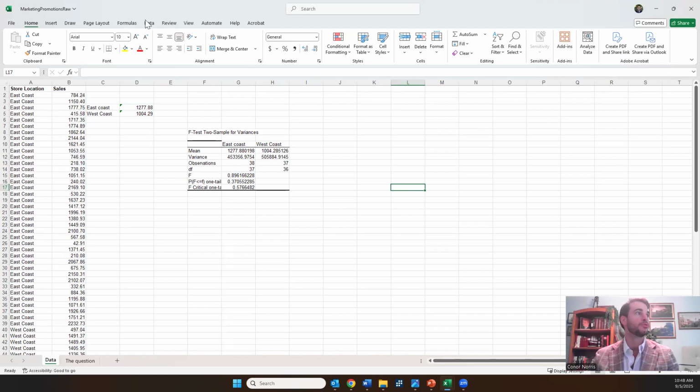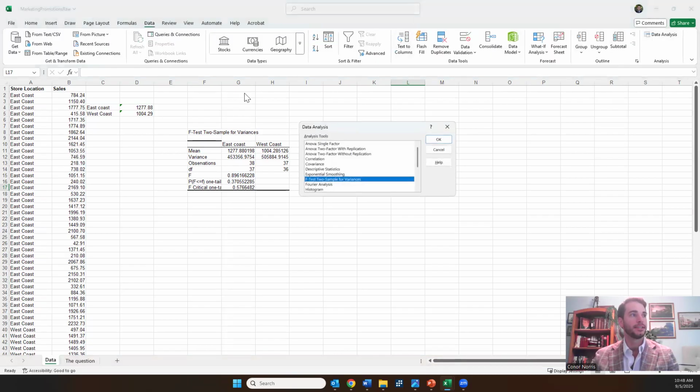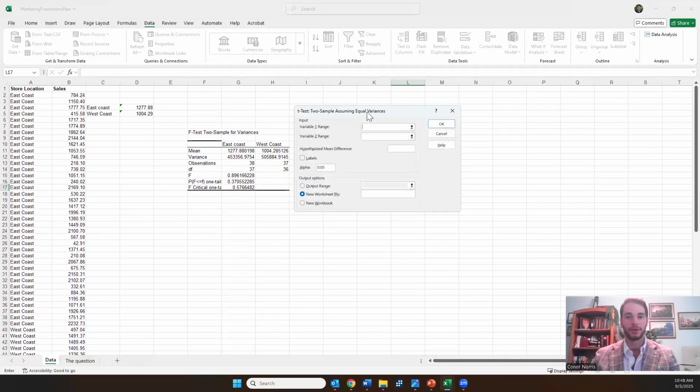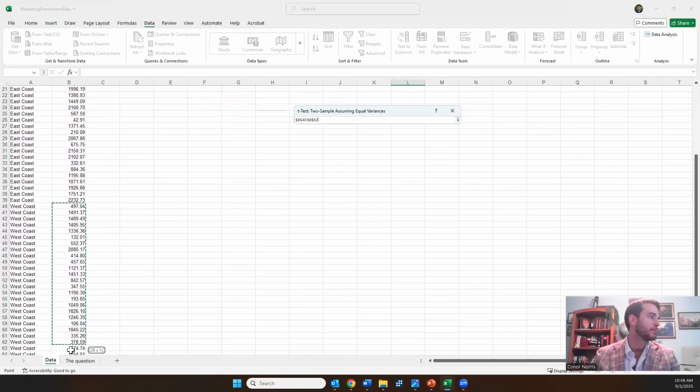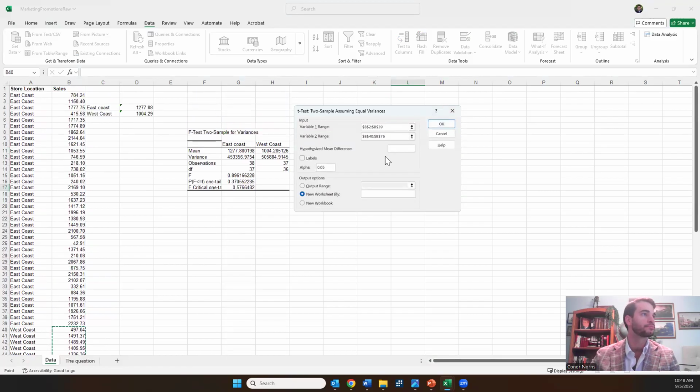So again, I'll go to data, that tab, and then click on data analysis. We'll look at the t-test assuming equal variances right there. So here again, we have the range for the two groups. We'll select them just like we did before. So select variable 1 for the East Coast for those observations. And then for variable 2, select B40 down to B76 for the West Coast locations.